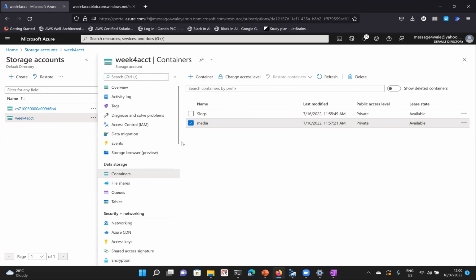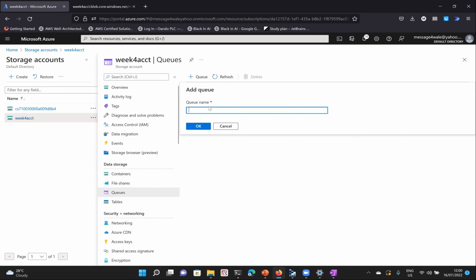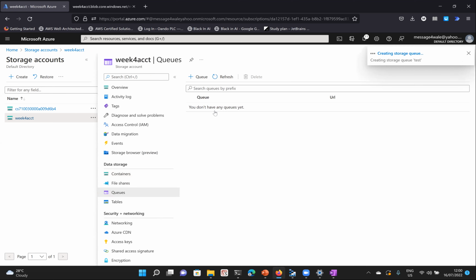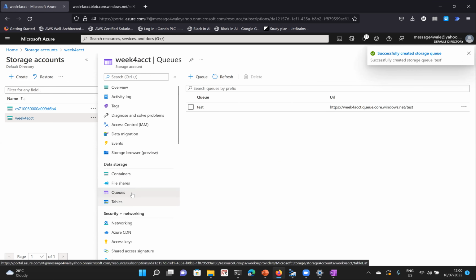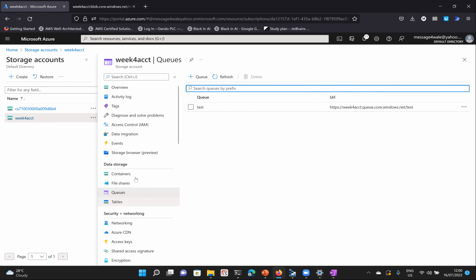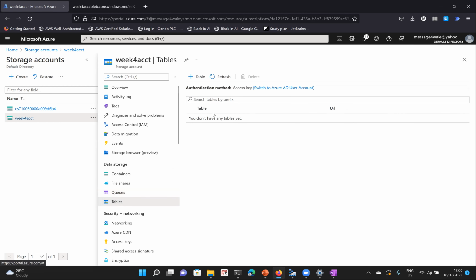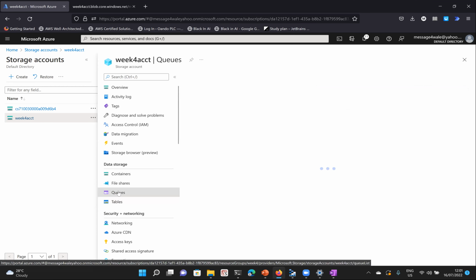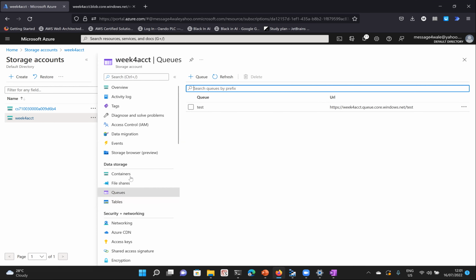Or queues also, you use queues naturally as both queues and tables as strings and queries that you use within your application to share information within two applications, while tables store structured data using NoSQL format. That is the use case for these two.